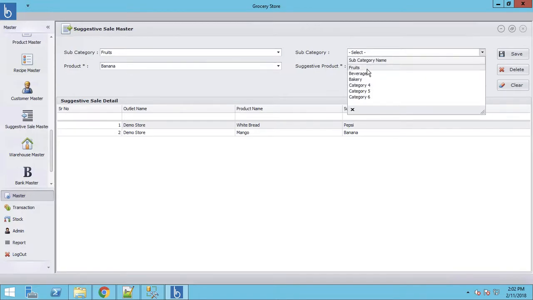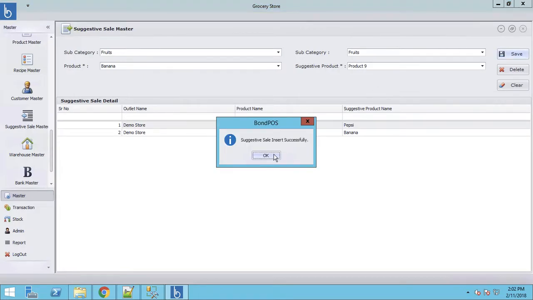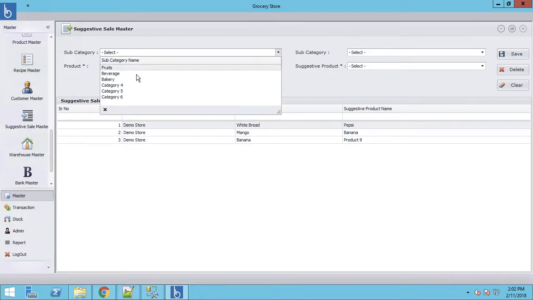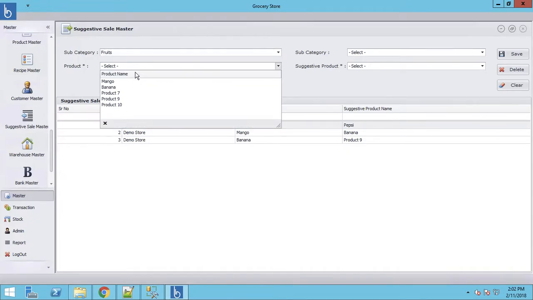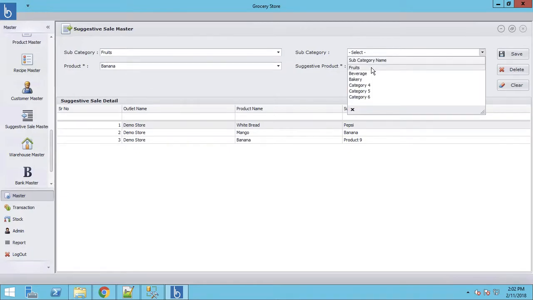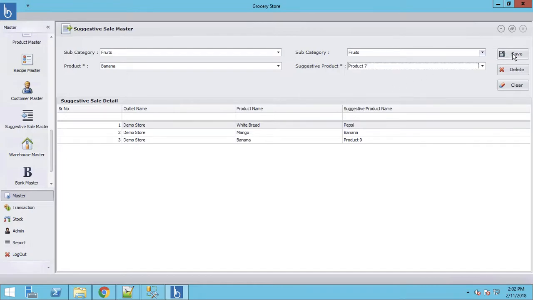For banana, you can say I want to do category 4, and you want to add a product from category 4. You want to add product number 9. So you can do different products. You go to banana again, fruits, banana, and you want to sell mango also, or product number 7, and save. So you can do suggestive selling.